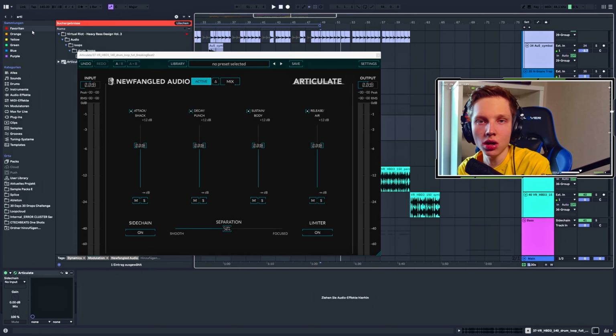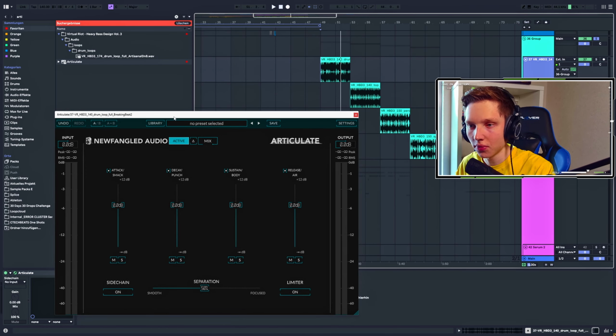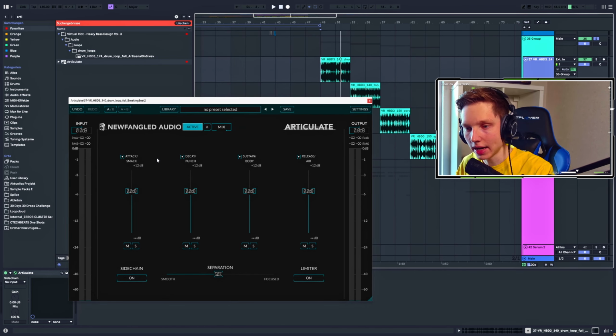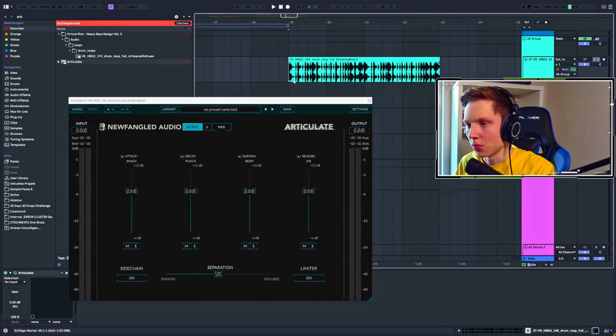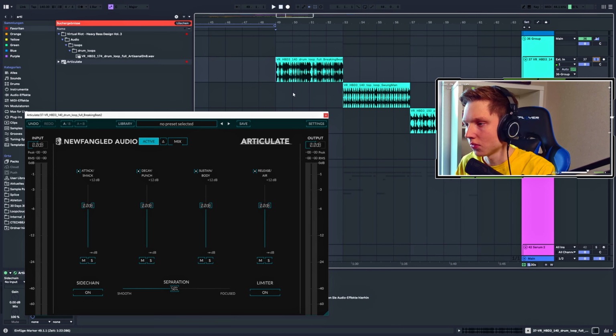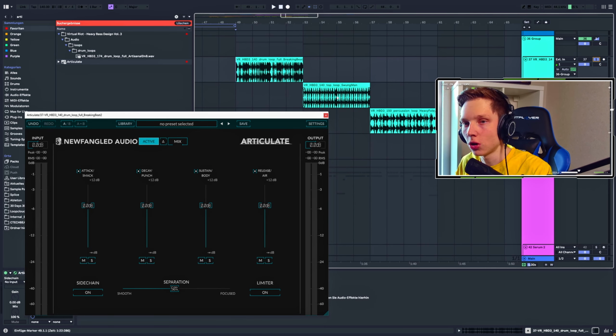I'm pretty sure you've all heard about the Kilohearts Transient Shaper, which we all know and love, but this one is a next level transient shaper in my opinion. We have a few knobs to move here: the attack smack, the decay punish, the sustain body, and the release air knob. I think I will just demonstrate it by playing some sounds now, and then you will see what I mean. When we have a look at this Riot drum loop, I will demonstrate it with some Riot samples, and then later I will show how I used it in a project already.